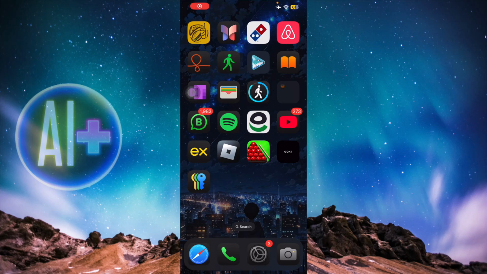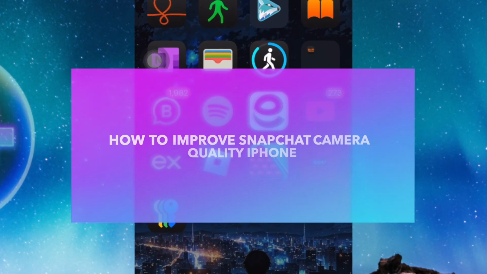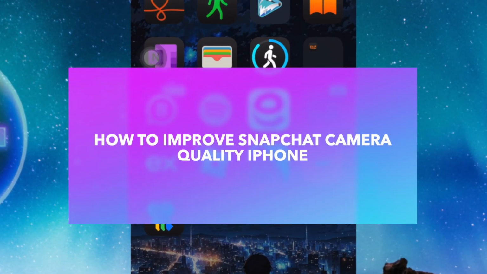Hey guys, today in this video I'm going to tell you how to improve Snapchat camera quality on your iPhone.